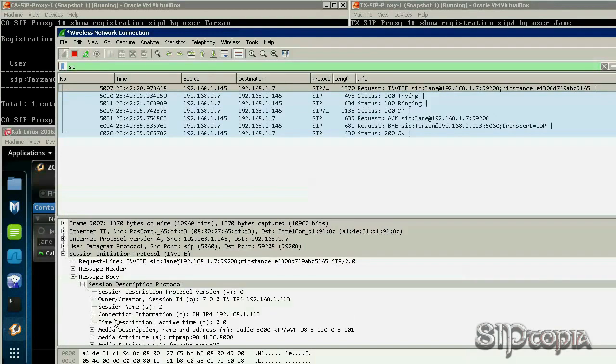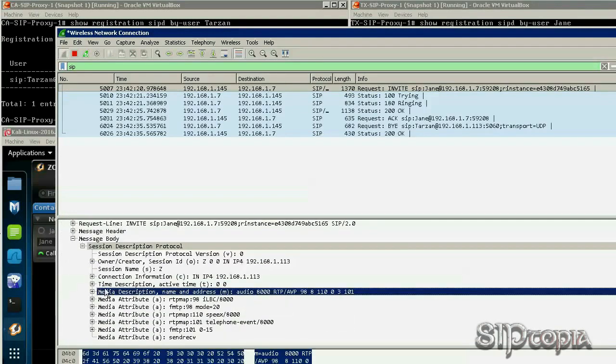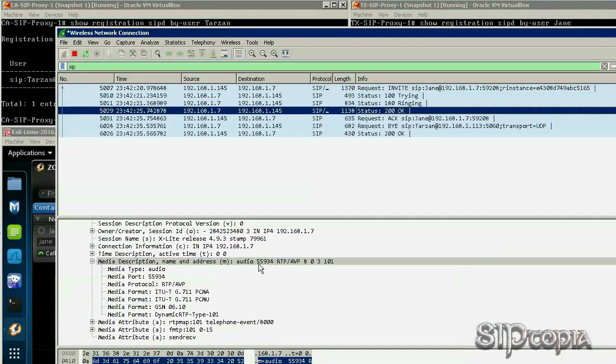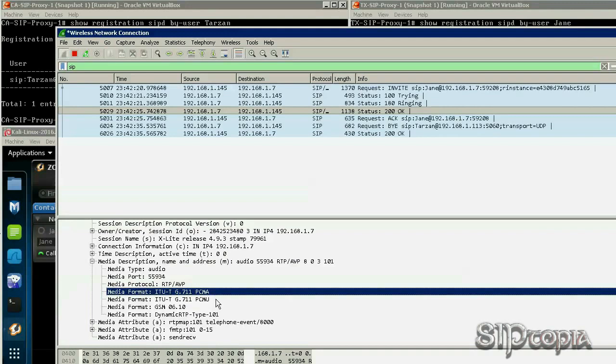As you can see in the message body, Tarzan offers all the codecs that we had in his list, whereas Jane responds only with the common codecs that they have, starting with the first one that they had in common, which is G711 ALAW.